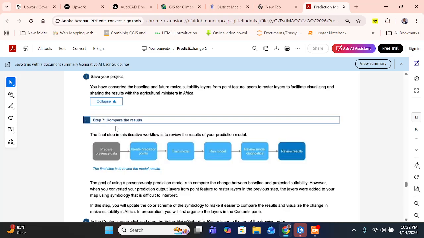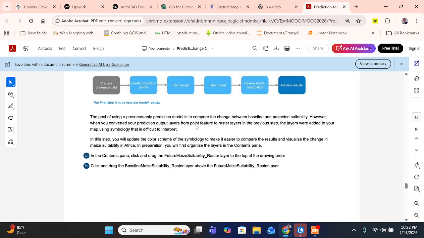Step 7 is to compare the results and review the model. The final step in the iterative workflow is to review the results of your prediction model. The goal of using a presence-only prediction model is to compare the change between baseline and projected suitability. However, when you converted your prediction output layers from point features to raster layers in the previous step, the layers were added to your map using symbology that is difficult to interpret. In this step, you will update the color scheme of the symbology to make it easier to compare the results and visualize the change in maize suitability in Africa.